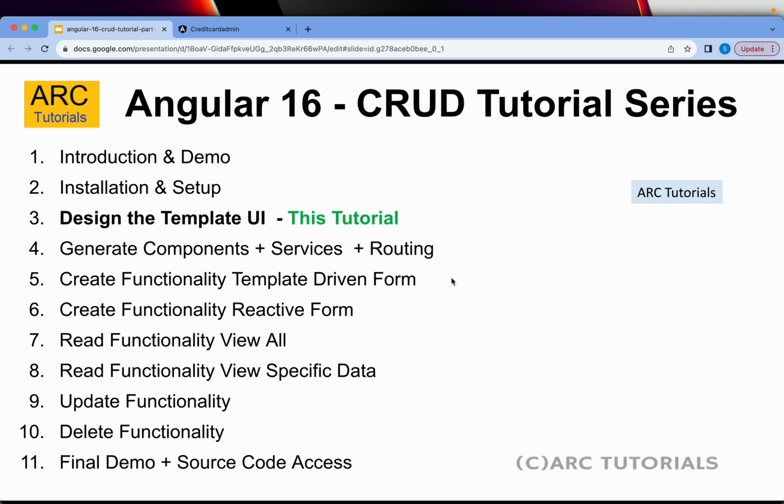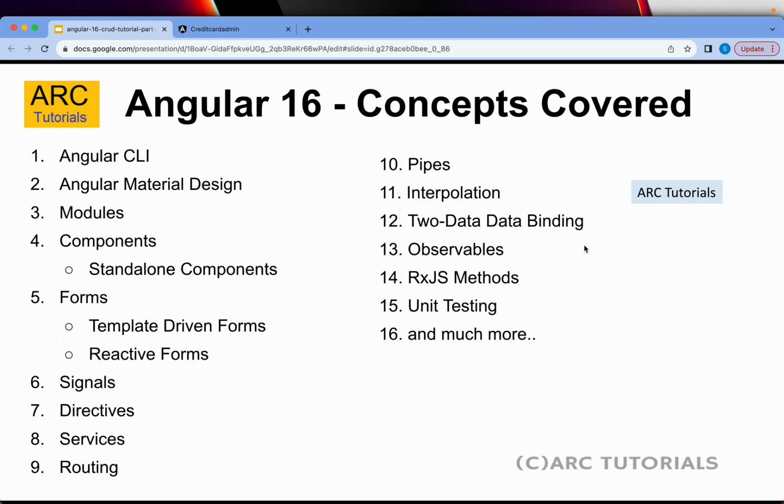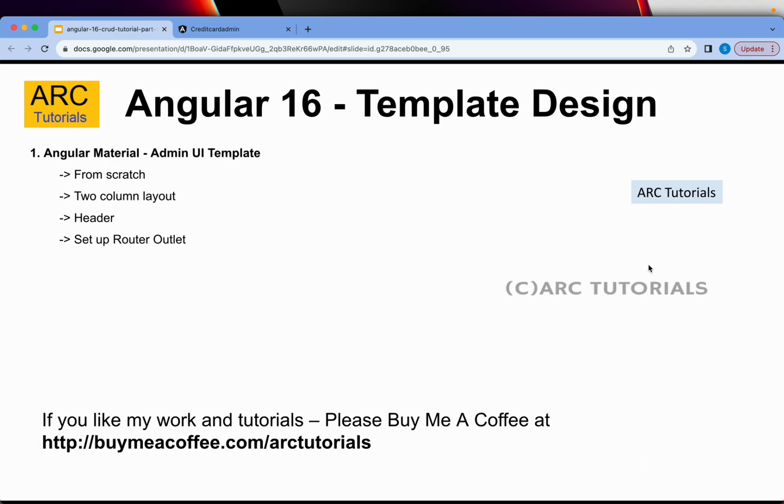If you have missed out on the first two parts, I'll request you to kindly go through them. We have done the required introduction and the setup in the last episode. Today we are starting with the design. Just a heads up, following are the entire topics that I'll cover as part of this series. So today you will see Angular material design, modules and components. That's what we'll be using today. But having said that, this entire series will give you a good overview of all the concepts of Angular.